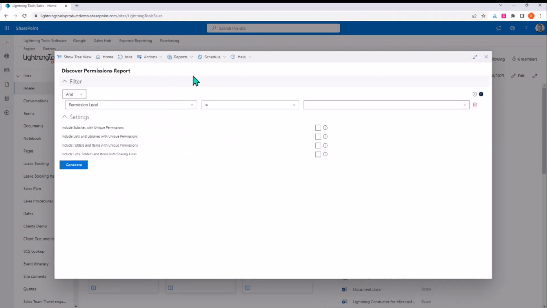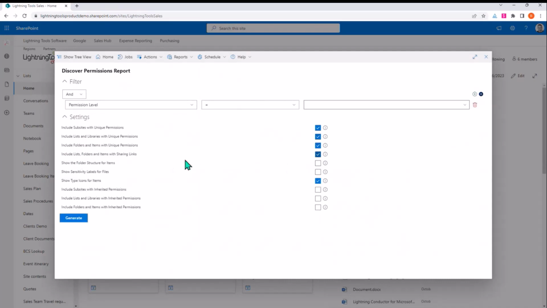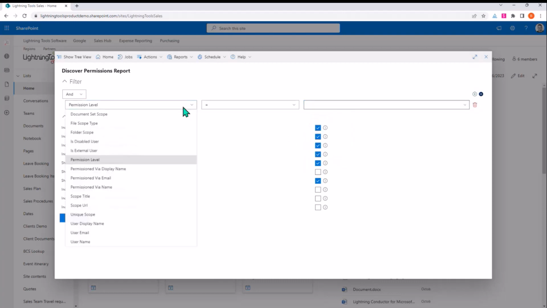And where this is useful is actually to get into some of the child objects of this site, so we can start to see things like subsites. We can see lists and libraries inside the site as well. We can also see folders and items inside the site. We can display the folder structure if we want to, and there's a surprise here as well for new features, the sensitivity labels. We'll get into that shortly. So I'm just going to select these options here, and notice that we can also pre-filter the report as well. So if there was something specific that I was looking for, we could choose a certain permission level, for example, or any of these items in here we can also filter on.